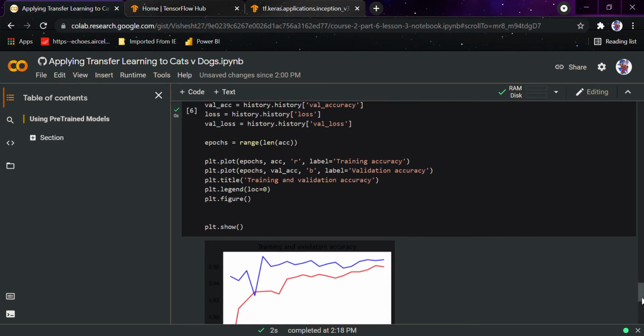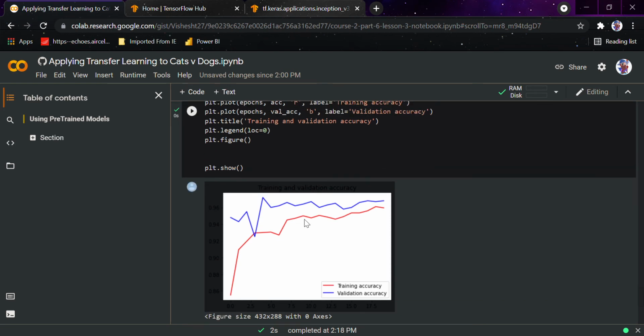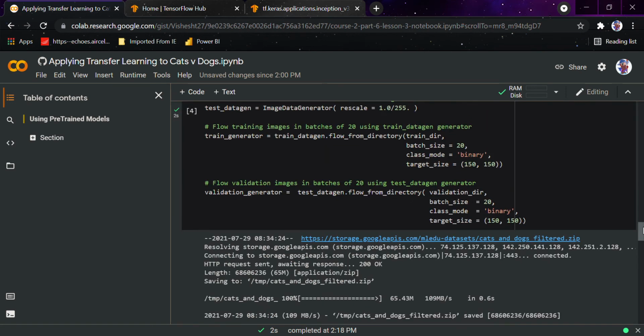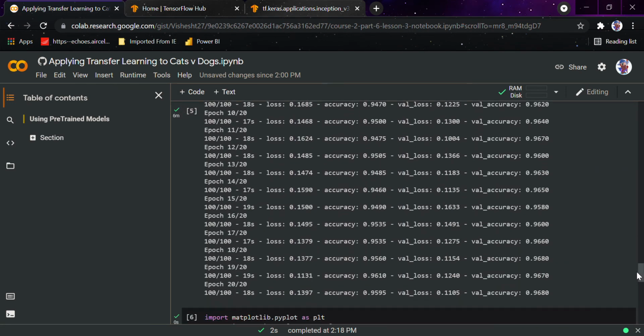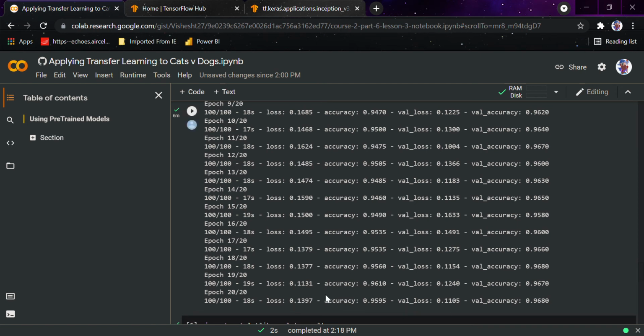And then you import matplotlib.pyplot as plt, and let the model show how the training and validation accuracy are working. Here you can see the training accuracy is going pretty normally. Yeah, it's increasing, but validation accuracy also did much better this time than last time, because it is not overfitting this time. The training accuracy is 95.95, almost 96, but the validation accuracy is about 96.8, almost 97%. That is pretty cool, because we are not overfitting the model.